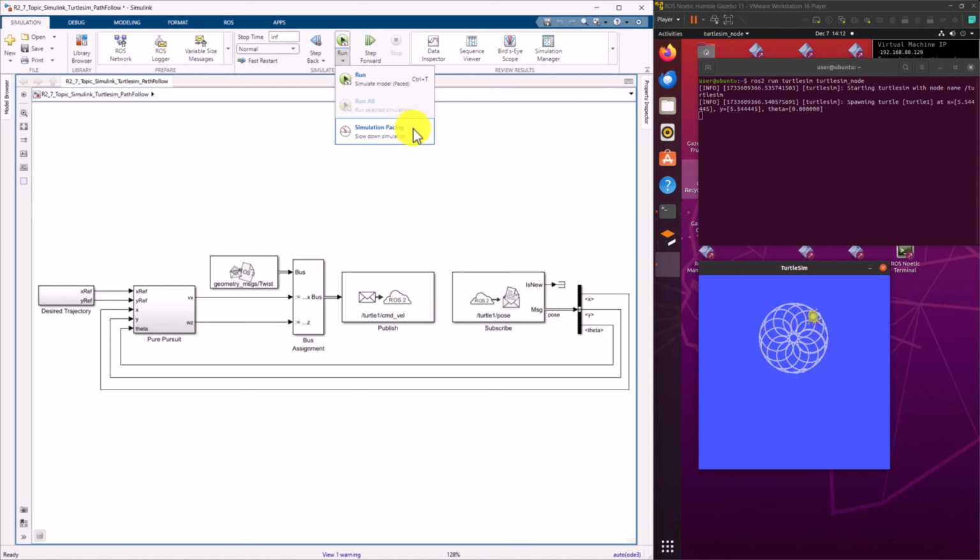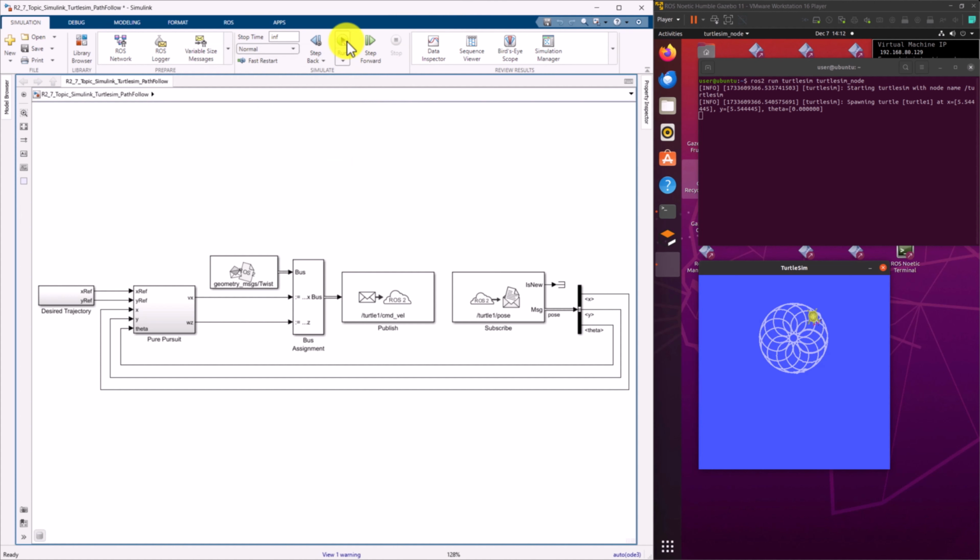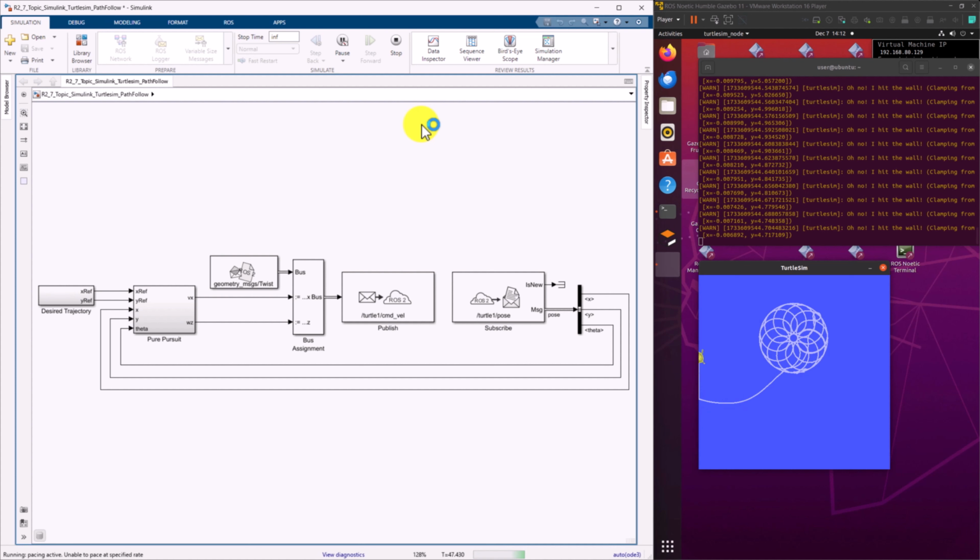Now, if we adjust the simulation pacing to 10, meaning the Simulink model runs 10 times faster than real time, let's see how the turtle behaves. Upon starting the Simulink model again, we'll notice that the turtle no longer follows the desired path.